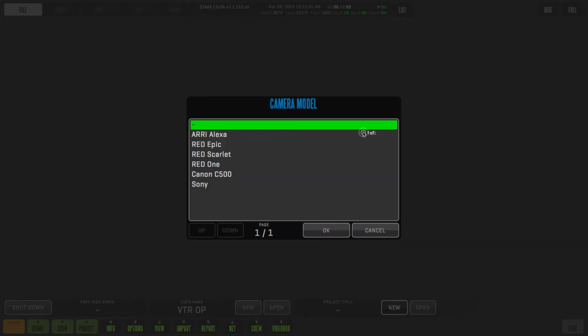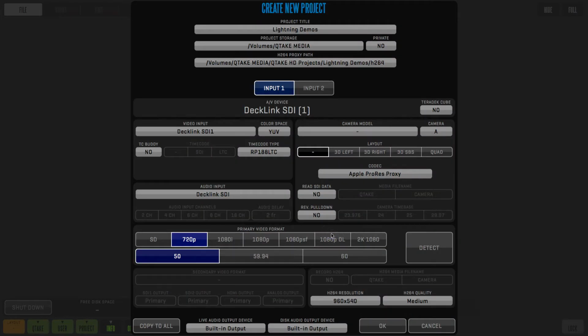I also have the choice here to set my camera model. In this case, I'm going to be using video recorders to feed this, so I don't need to select the camera model. However, if I did, then it would allow me to use the option to read the SDI data. This would be for start-stop flags and so on and so forth.